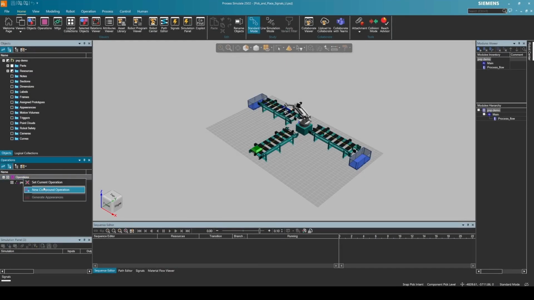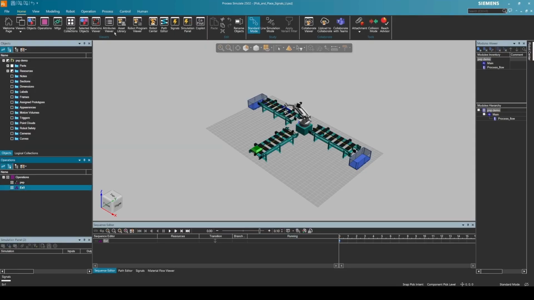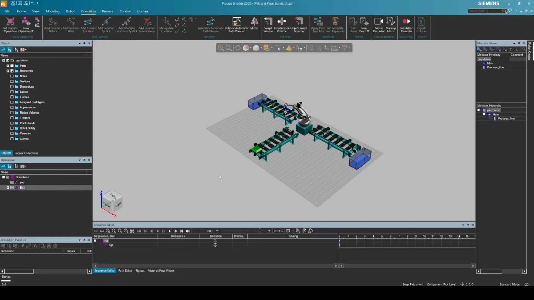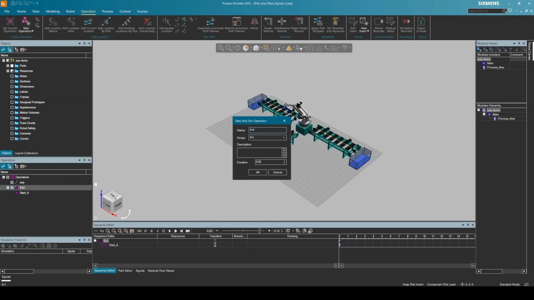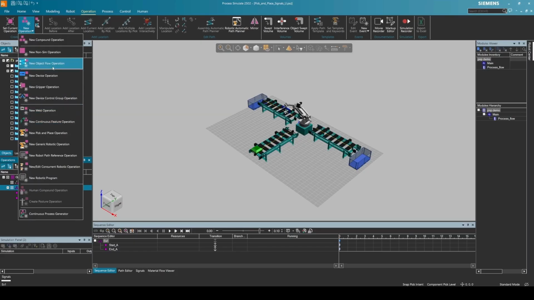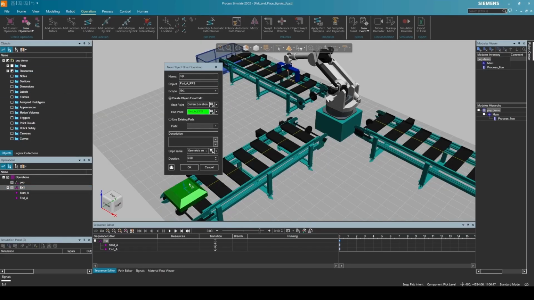I start by creating a new compound operation and adding a non-sim operation that will act as the trigger to load the part onto the conveyor. I create another non-sim operation to act as the end of the part generation operation. Then I add an object flow operation to move the part along the conveyor.